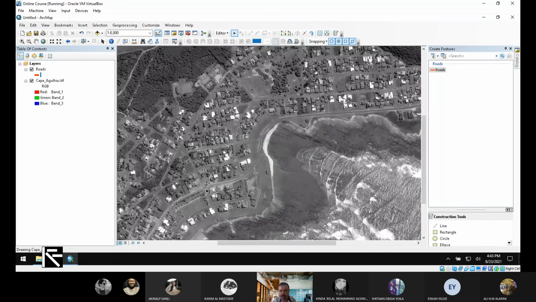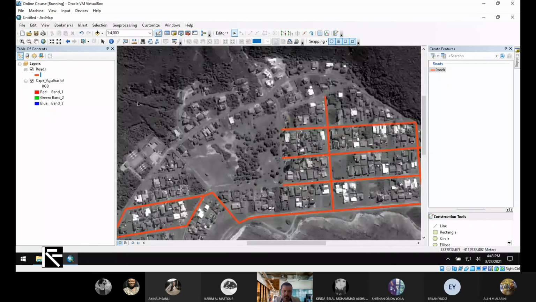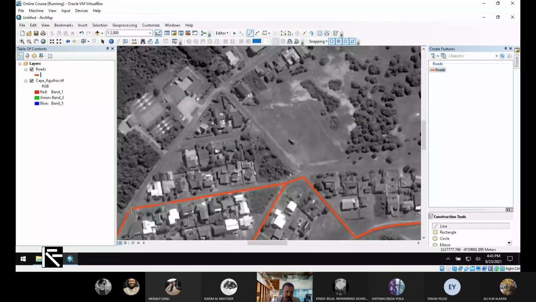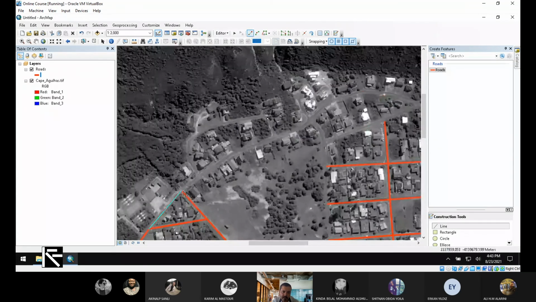So as you can see, I drew some roads here, and let's also draw a few more and then go work with the attribute part. Draw one here and try to do it, and then we have one more which ends up here, another one. Then I have one more road from here to here and one more over there.